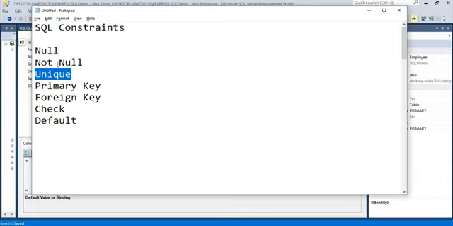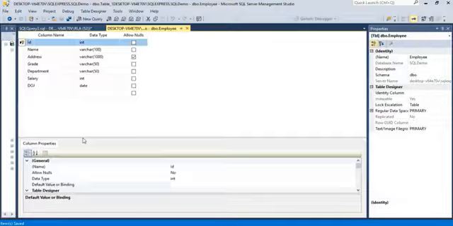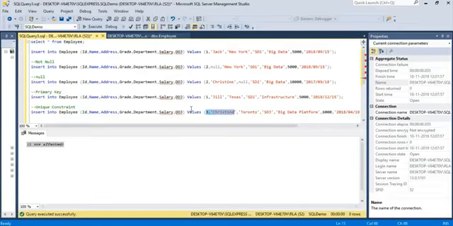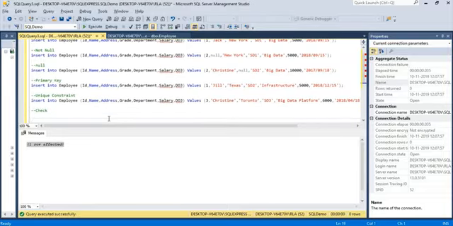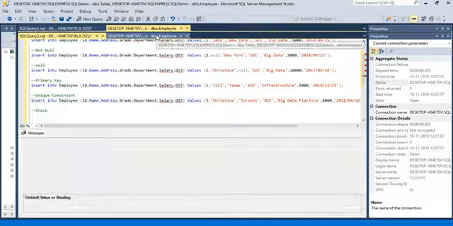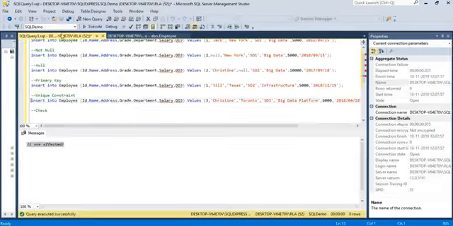Now we have seen unique, not null, null, primary key, and we will check for check constraint. Okay, so we'll add another one here. Check constraint. The check constraint says the salary has to be greater than 500. So I will add another employee. So instead of providing all the column names, I'll provide just the values here.